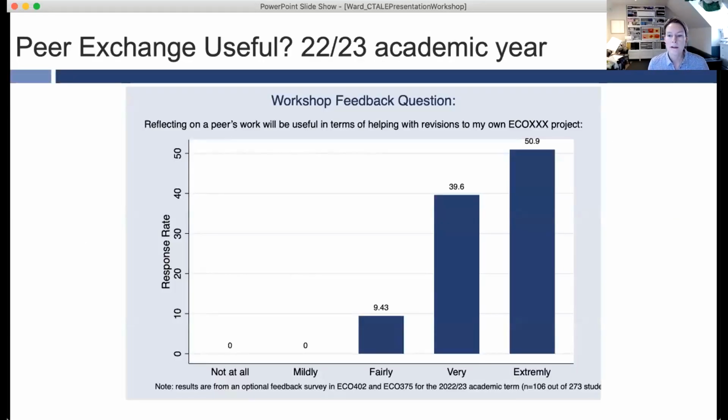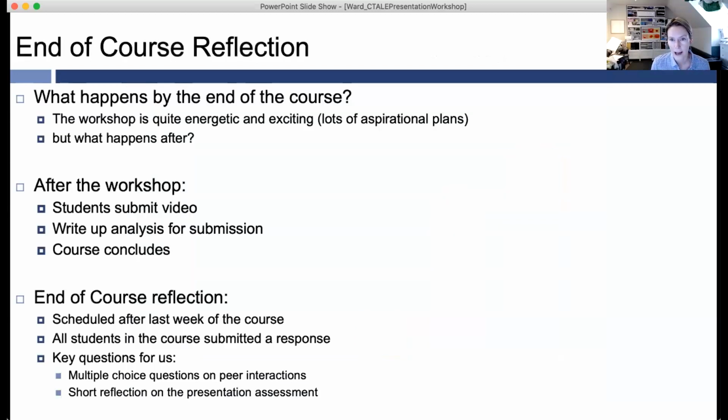So they want to get to that end point. Okay. In terms of a peer exchange being useful at the time when they're in the workshop, a majority say that it is extremely useful to see a peer's work in terms of helping with their own revisions. Okay, so that's great. Now that's at the time in the workshop. What happens by the end of the course? The workshop is quite energetic, it's exciting, there's lots of aspirational plans for their projects, but what happens after that?